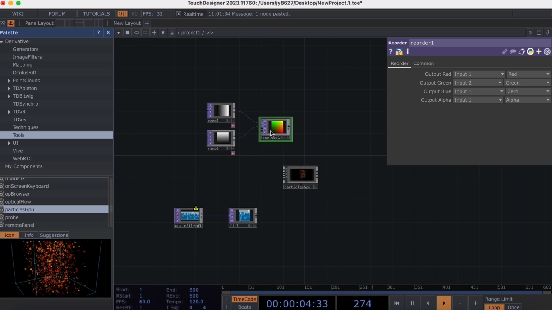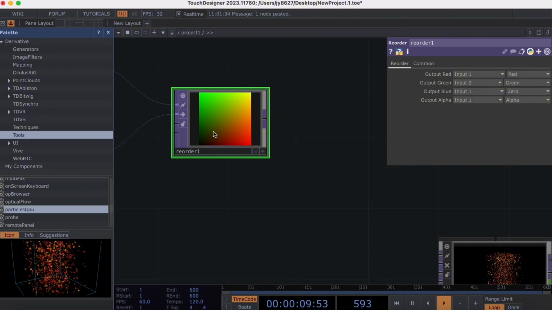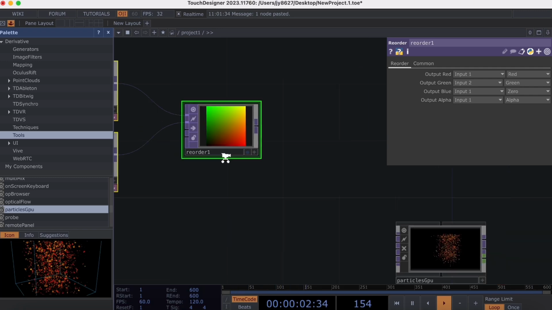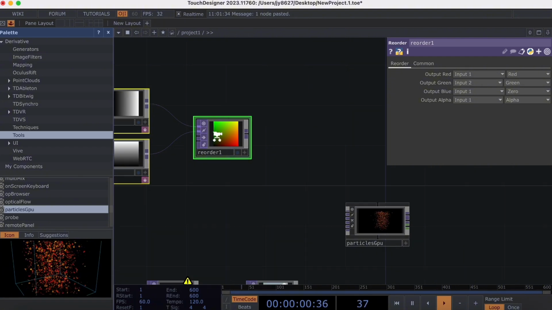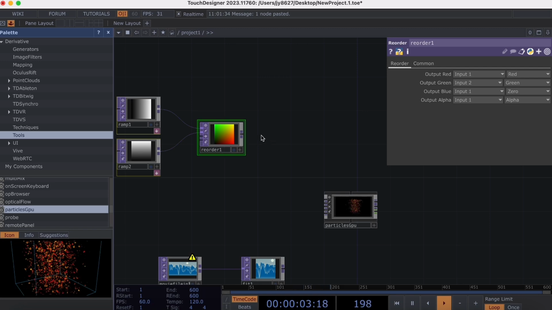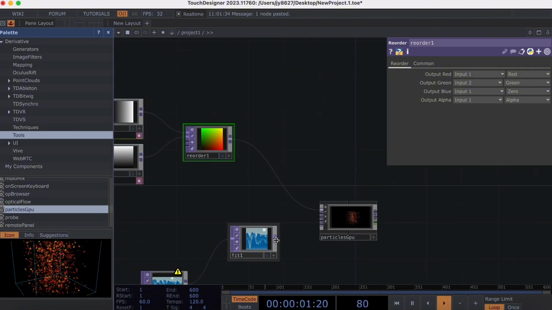Now it looks like a ramp from green color to red color, which represents the particles in 3D space. RGB is corresponding to X, Y, Z. So we already have particles in 3D positions. Now we are going to use this position as a particle source input. Then we connect the second color to particle source color input.